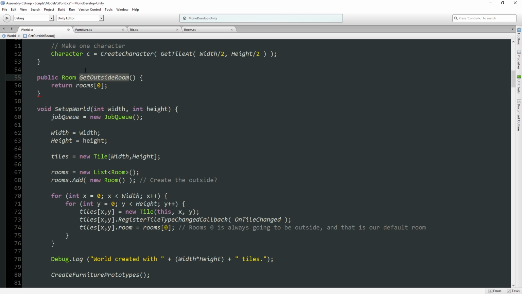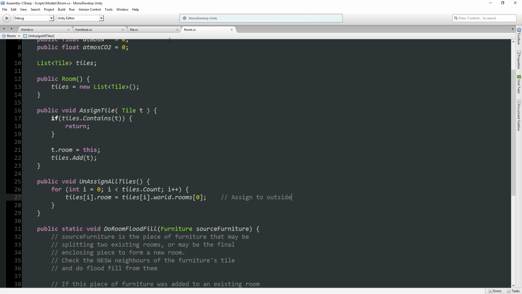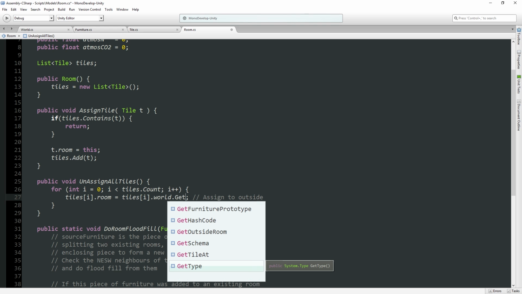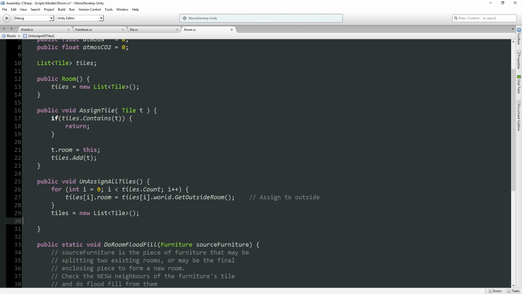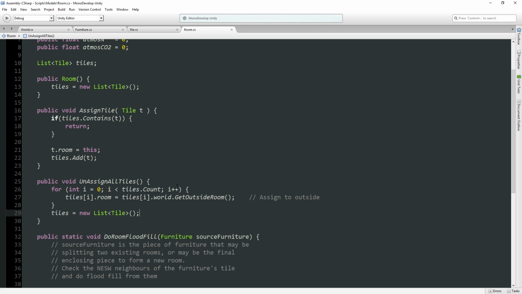Like that. And then we've got a nice central location to clean this up later on if it's a problem. Get outside room, and then over here, world.GetOutsideRoom. There we go. And then we can just recreate our array over here. So now we have no more tiles.